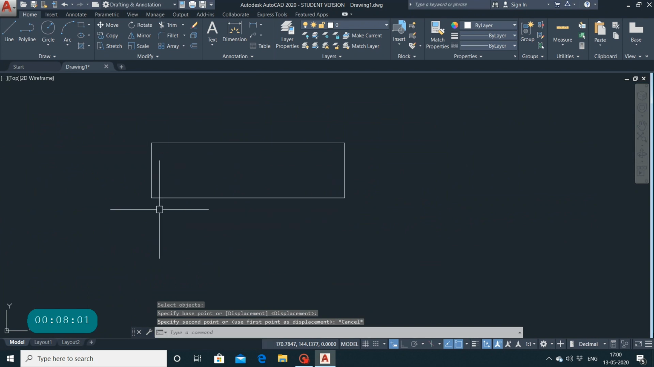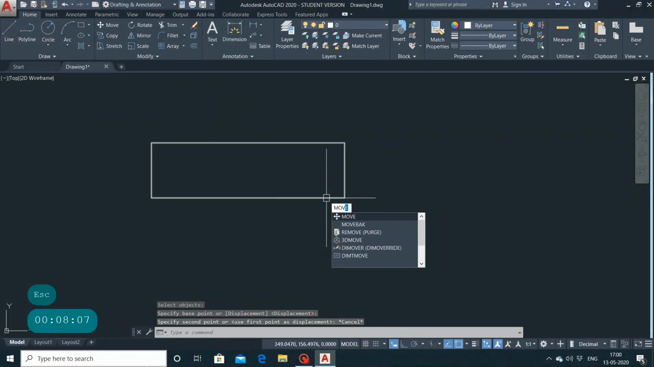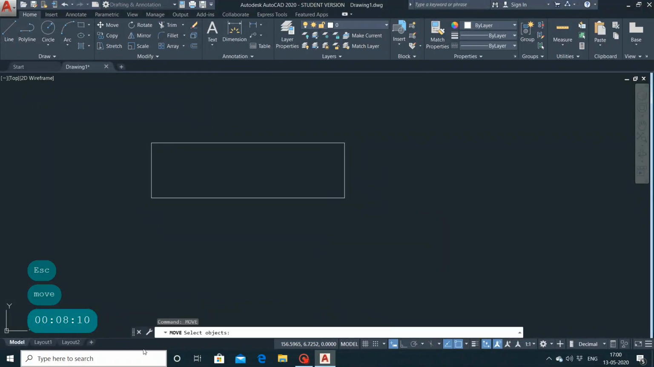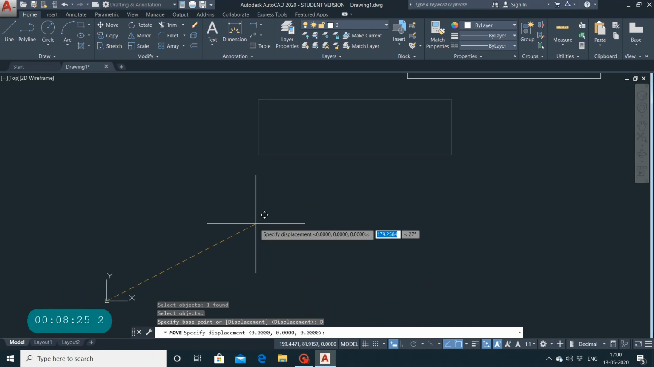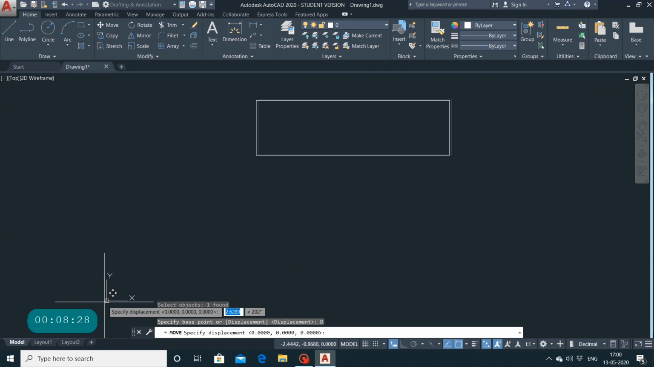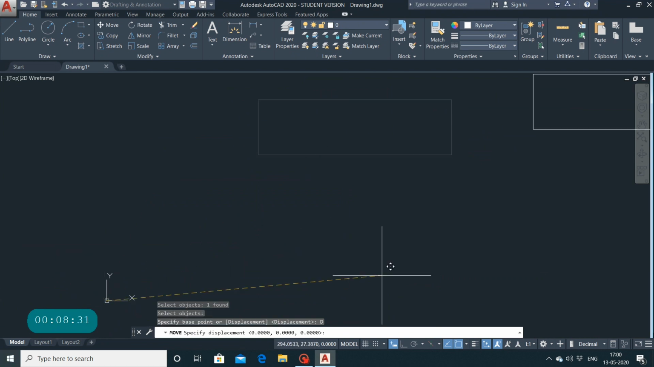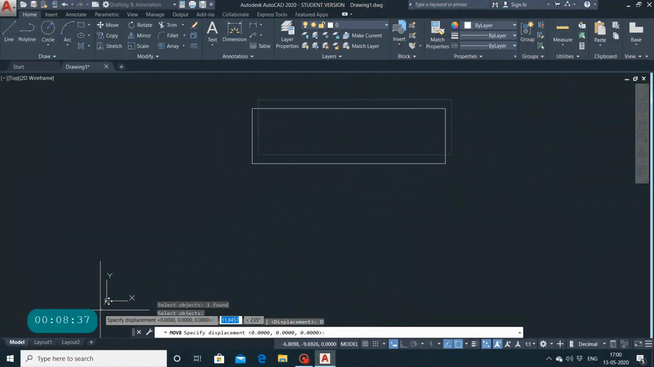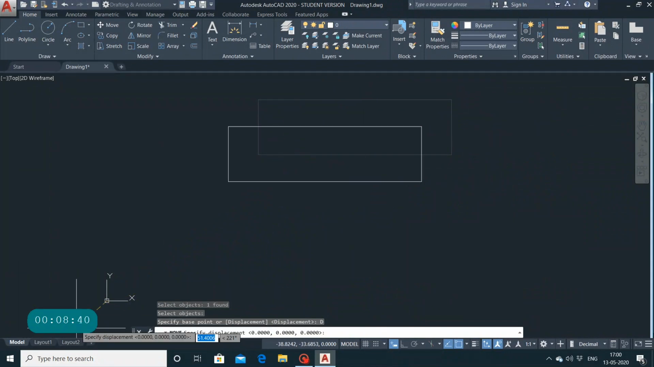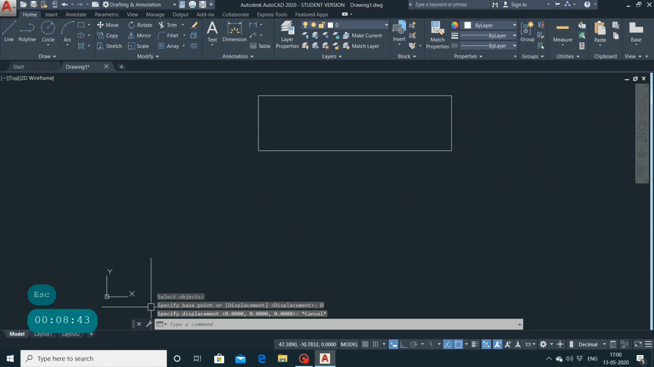From this we'll just press escape. For move you can also type move in the command box. Just enter, select object, let's give enter. Now it gives specify base point or displacement. Let us select displacement, and the displacement is with respect to the 0,0 coordinate of the screen. So this is one more option. In the displacement you can select the base point from the figure itself, or you can give a displacement.